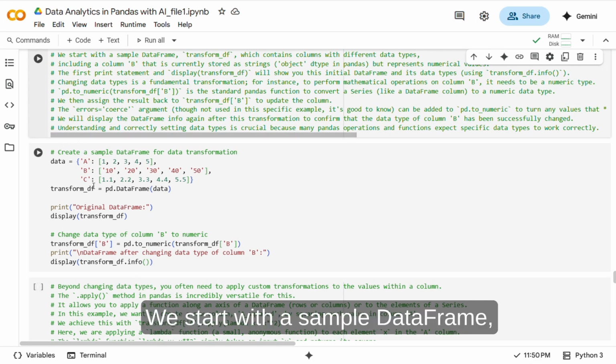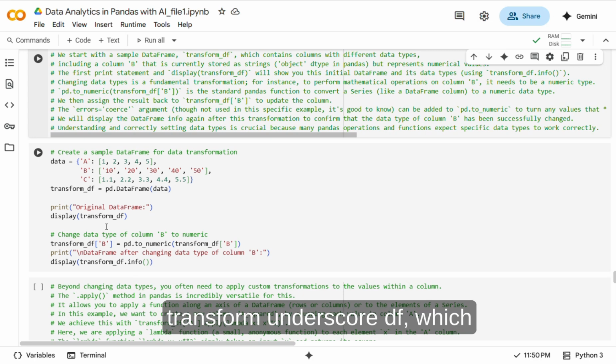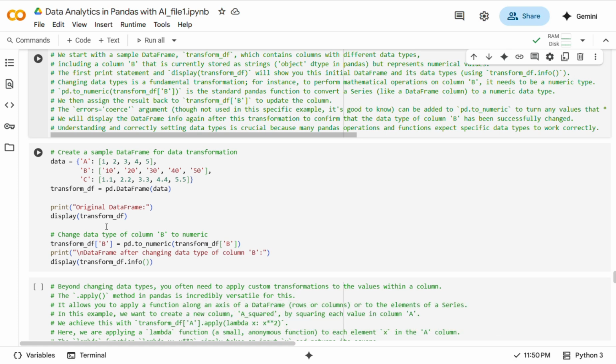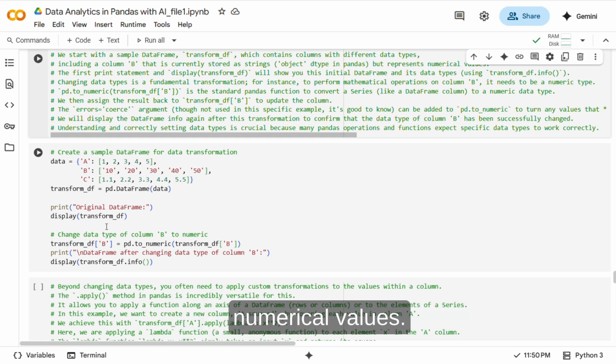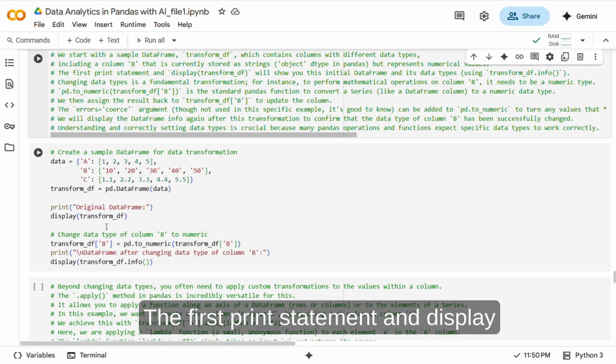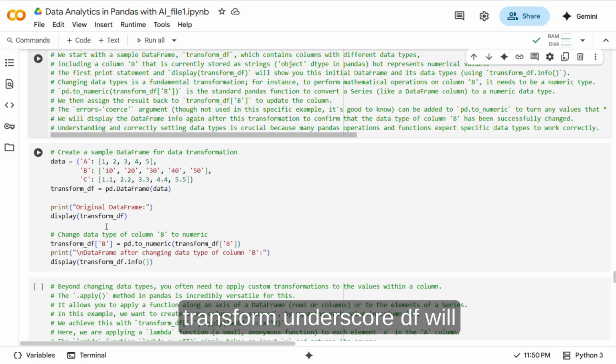We start with a sample data frame, transform_df, which contains columns with different data types, including a column B that is currently stored as strings, object dtype in Pandas, but represents numerical values. The first print statement and display of transform_df will show you this initial data frame and its data types using transform_df.info. Changing data types is a fundamental transformation.